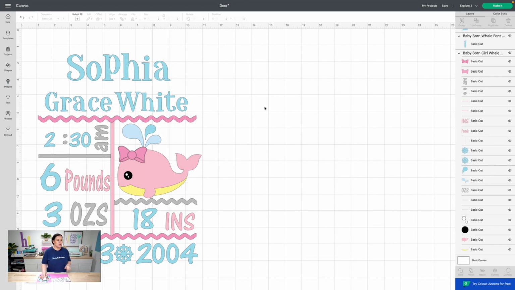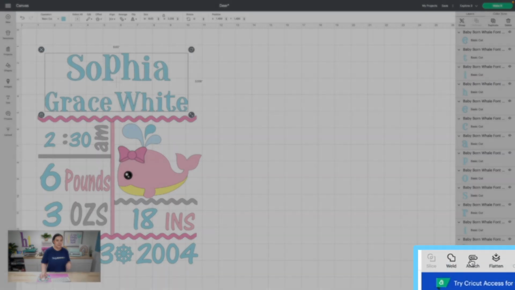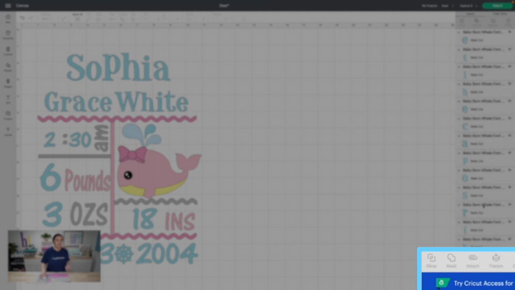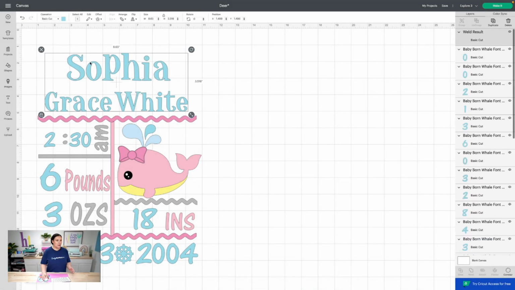And now what we can start to do is select all of these pieces. For example, I was telling you earlier, we can select all of these pieces. I didn't get all of these, but the whole Sophia Grace White. And then if that was all one color, say for example, I could hit attach, or I could hit weld to ultimately get rid of quite a bit of those layers, and so on and so forth. I could select this, hold down that shift, select the 2, keep going.